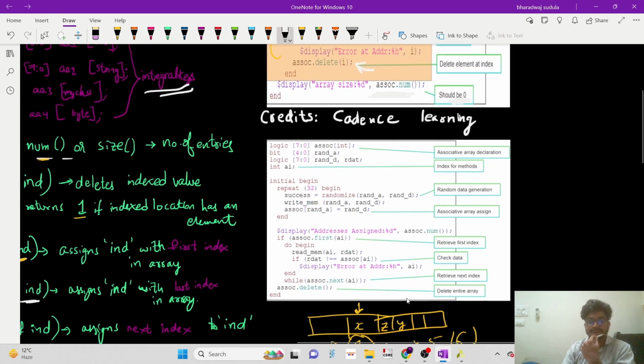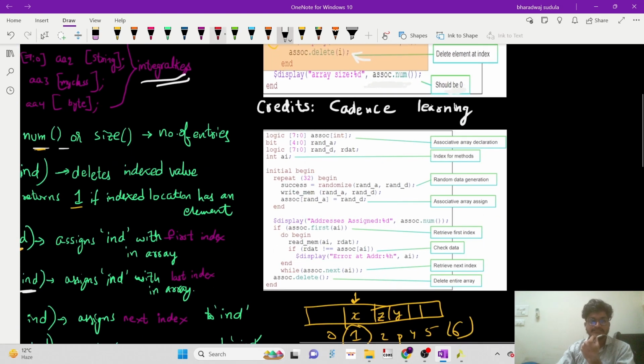And instead of that, we can use the methods as well. Like everything is same, but we can make use of first method and next method. See, in associative array, if we could know about the first indexing value, then that will make our life easier, right? So using first method, we'll be assigning AI with the first indexing value.